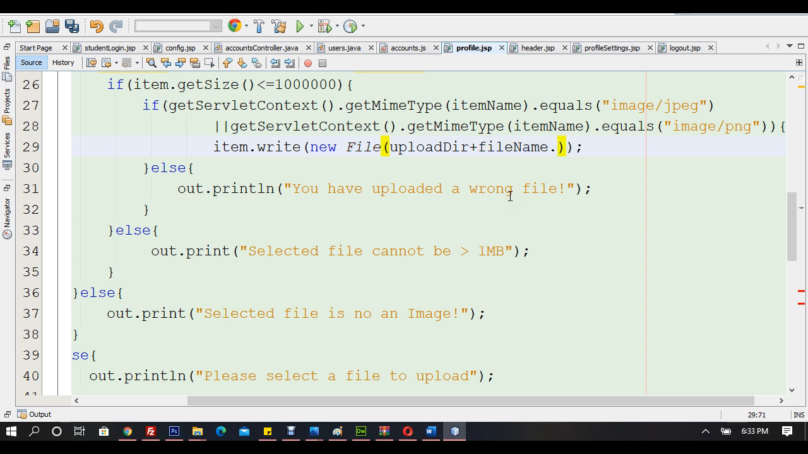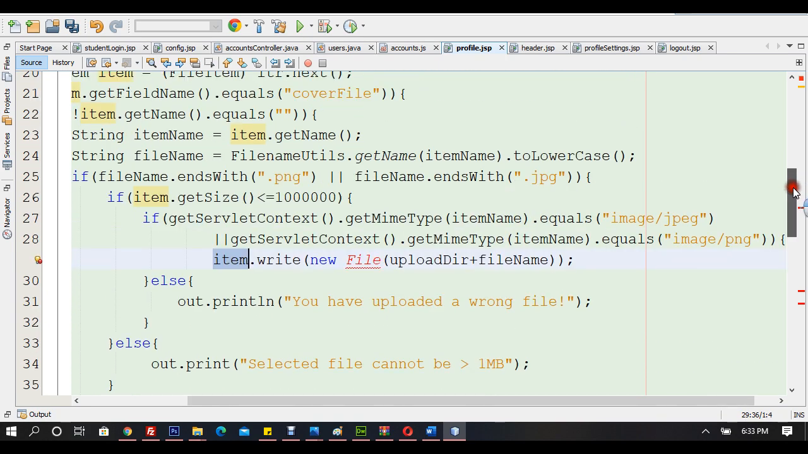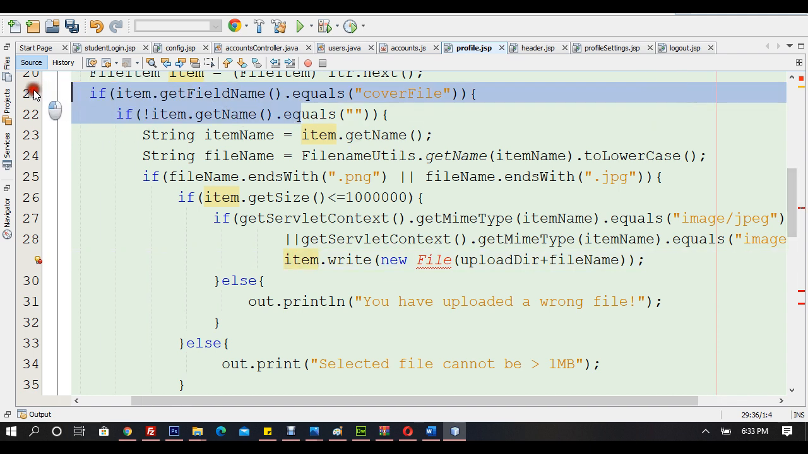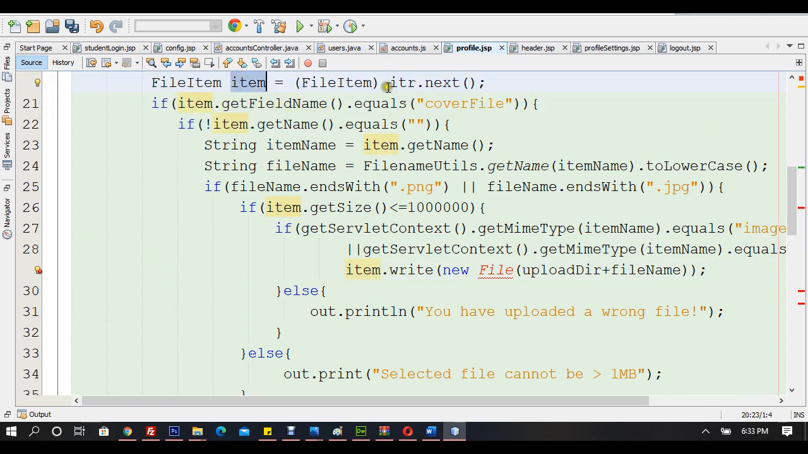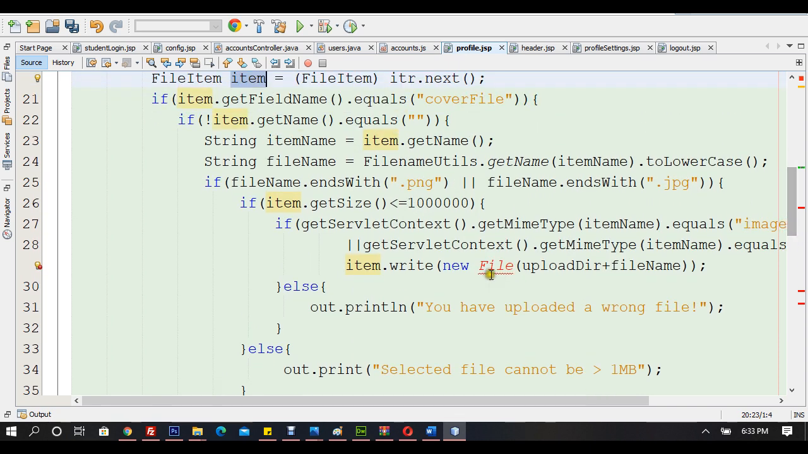So we are done. So I'll say dot to upload plus file name. I just need item dot write. So item, we are writing to the file. Item is basically here. You can clearly see file item. Item is equal to file item in the iteration. So that's why I say item dot write, and you are creating a new file.